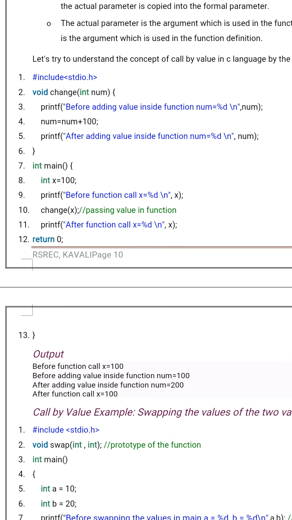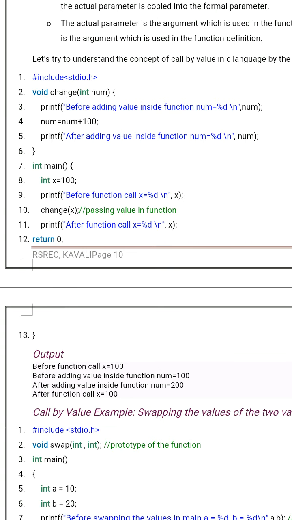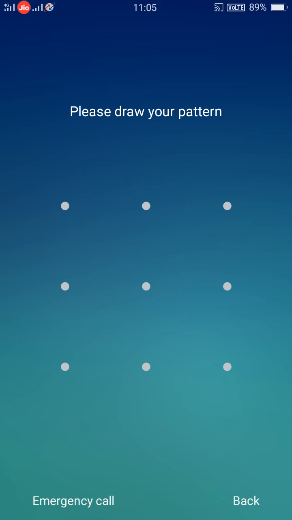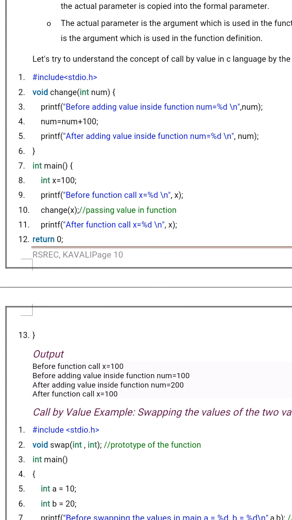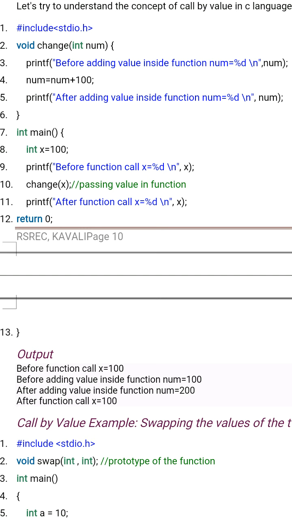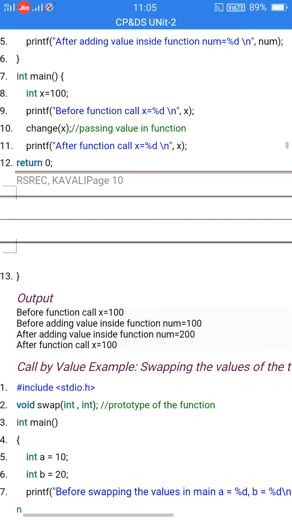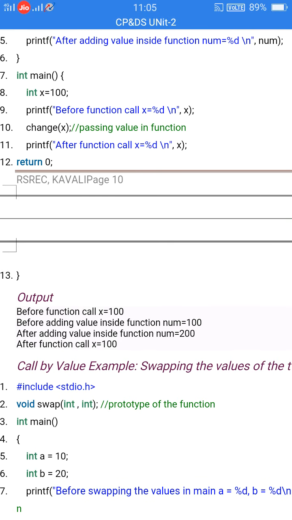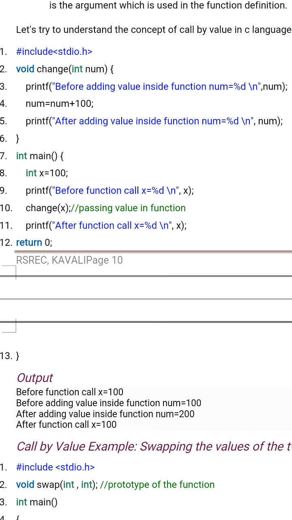Now what will be in num? It is 100. Now num equal to num plus 100, so num equal to 200. After that there is a printf statement, and in this printf statement, after adding the value inside the function, num equal to 200. The output is: before the function x equal to 100, before adding the value is 100, after adding the value is 200. Once the function is finished, control comes back to the main program, and after the function call x equal to 100.